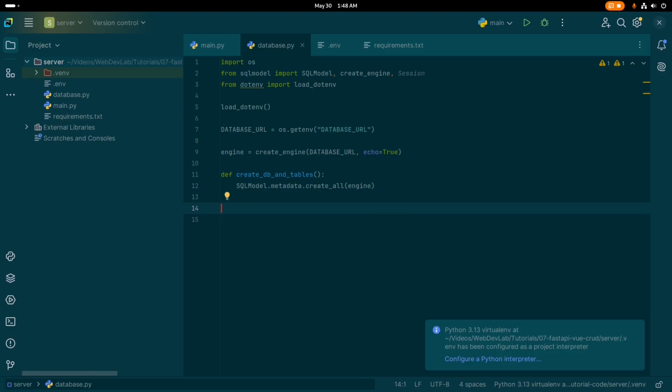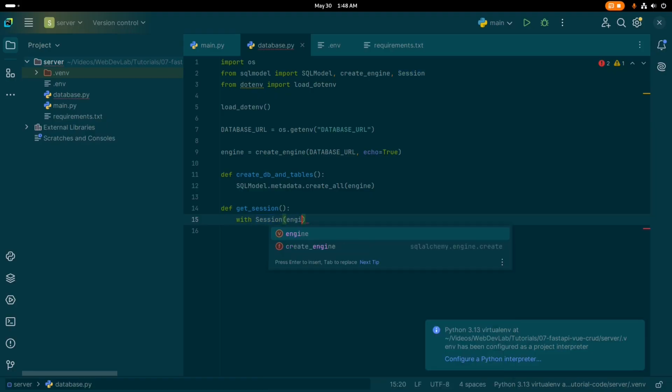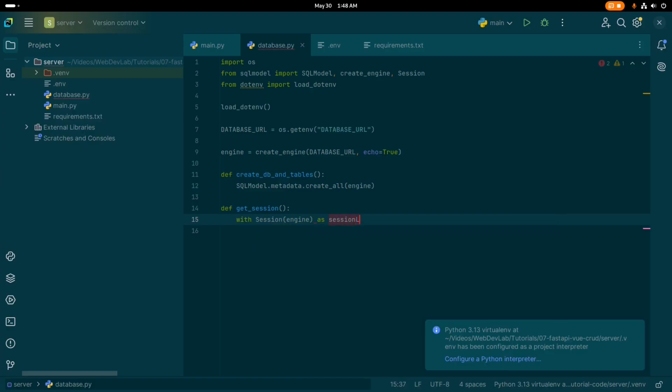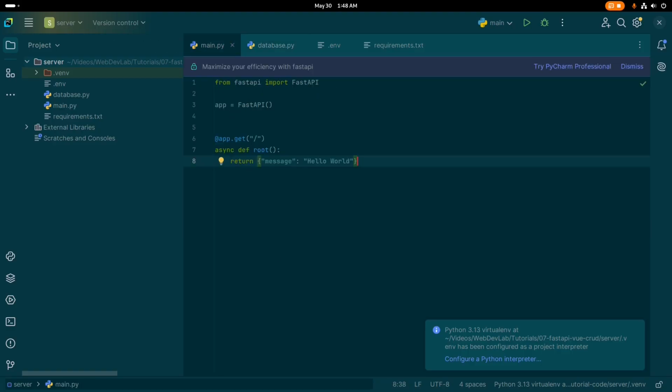Next we are going to create a function for getting the session, and in here, with Session(engine) as session, yield session. Okay, this looks good to me. Now we are going to import this database to this main file.